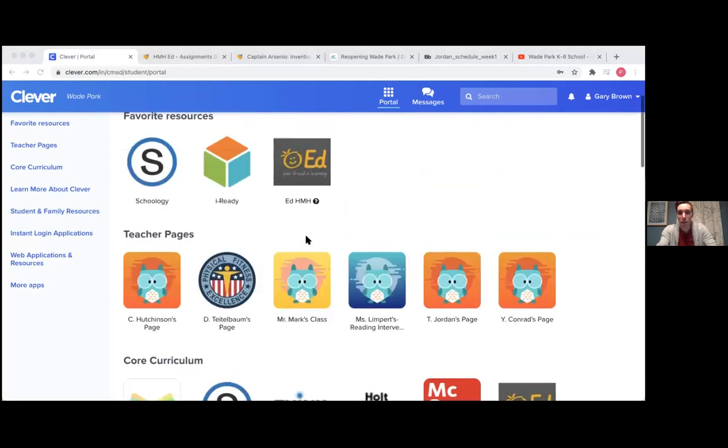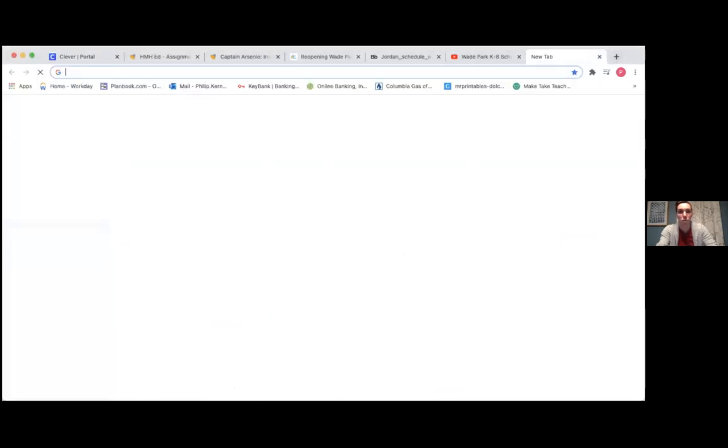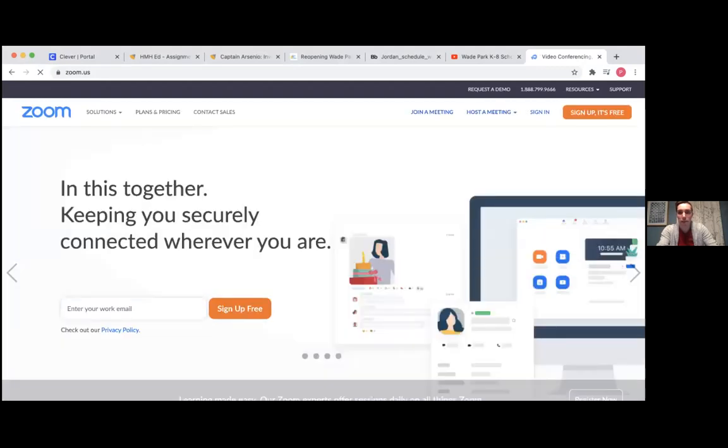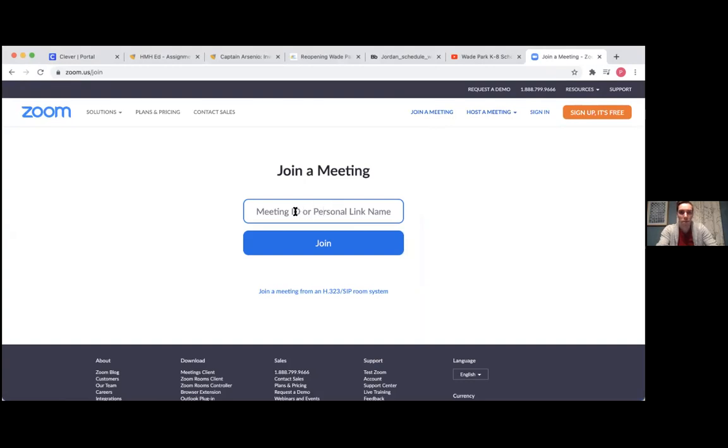The other option that we can talk about is Zoom. Many of the apps, at least on the iPads, have a Zoom app located in them. For Zoom, you can go to zoom.us and click into that. Then you can go to join a meeting, add your teacher's ID, hit join, add the passcode, which is 838-1750 for all of the classes at Wade Park, hit join, and it will take you to that Zoom session for your child's teacher.